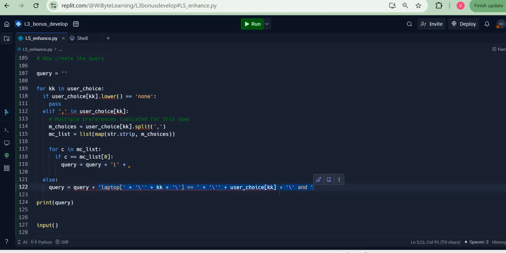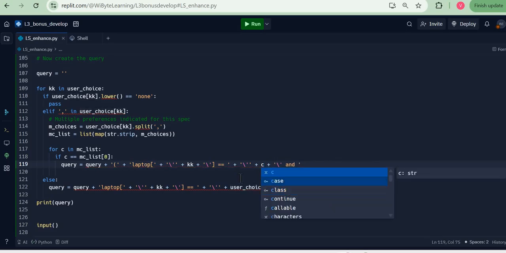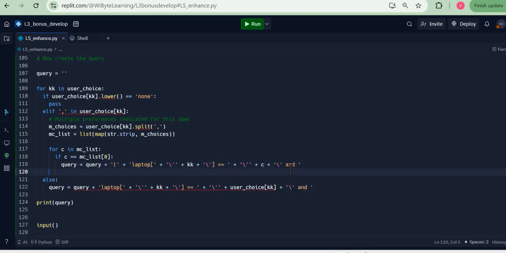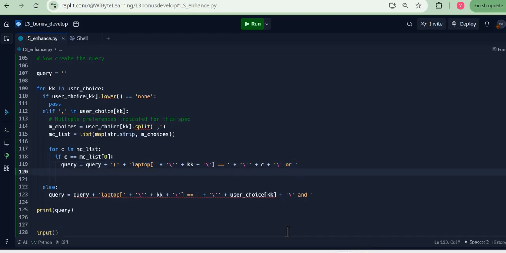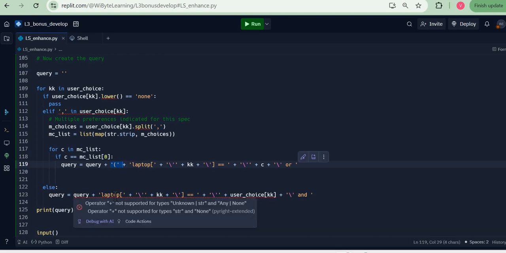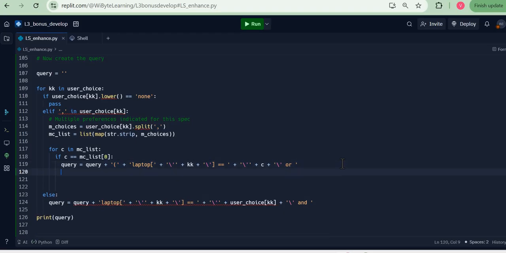So I will go and do this here. So I'll just go and say, look, if that is the case, of course this is no longer user choice KK, this is in fact C, because now this is running in a for loop. Also remember, the individual pieces within a given spec must be connected with an OR. So just like on the very first one, we are starting with an opening bracket. On the very last one, we'll have to close it with a closing bracket. But for anything in between, we will just continue with the OR. So I'll just say, okay, look, let's say elif C is not equal to, say, MC list, say 1.